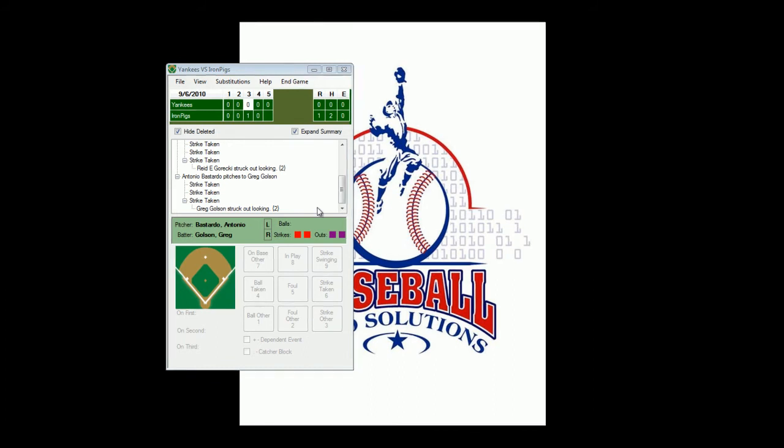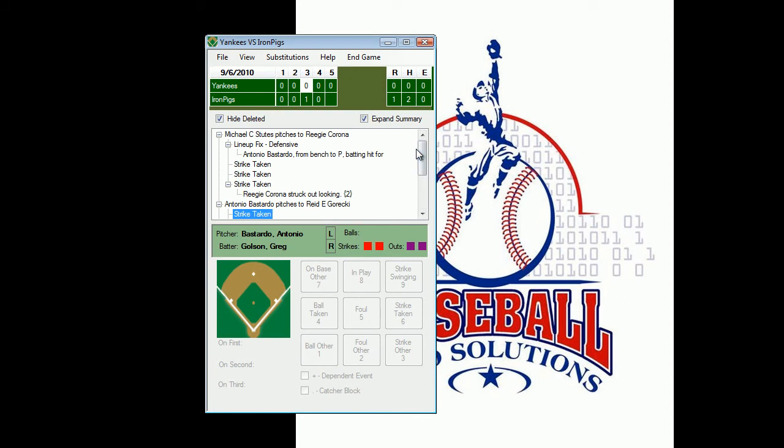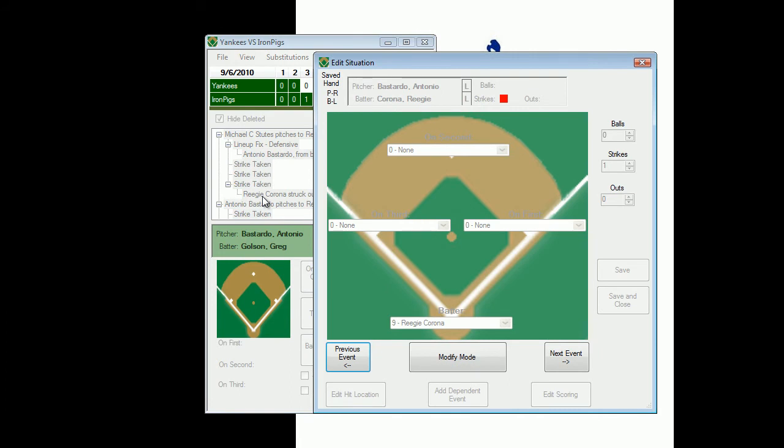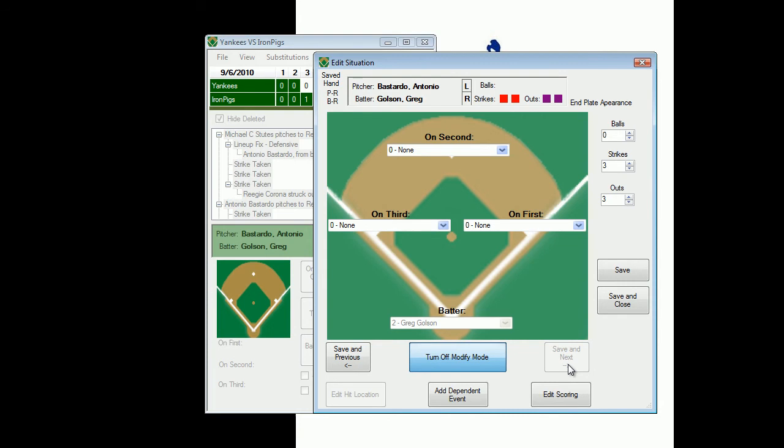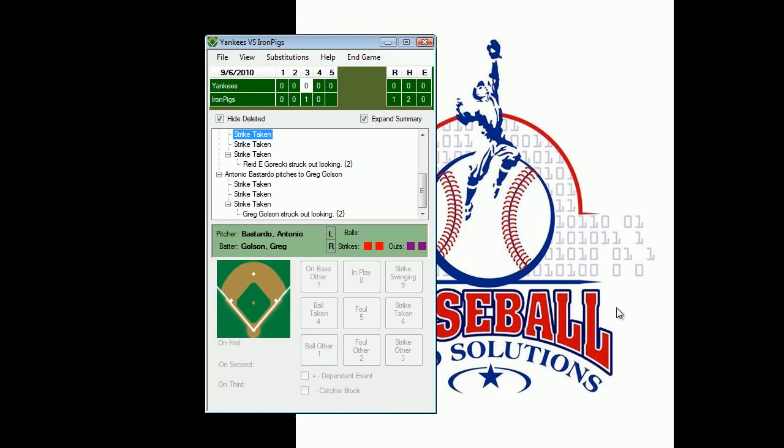Scroll up to the first batter that Bastardo faced, and right-click on the first pitch he threw. Select Edit, and we'll get the Edit Situation screen. Here we see that while Bastardo is a lefty, we have him saved as throwing from the right side. Thankfully, this is trivial to fix. Click Modify Mode near the bottom in the middle, and hit Save and Next repeatedly until you can't go any further. When you can't go any further, you've gotten to the end of the inning, so now select Save and Close. Let's verify that we did this correctly.